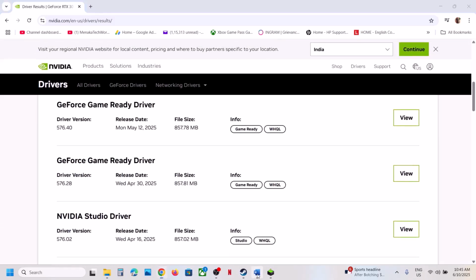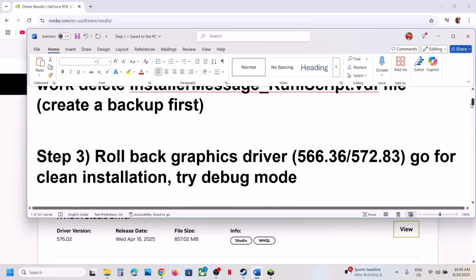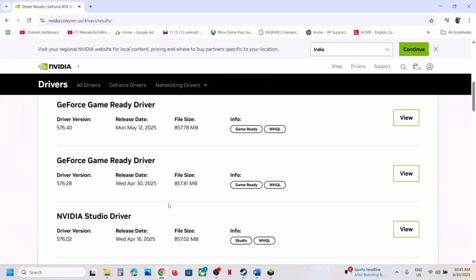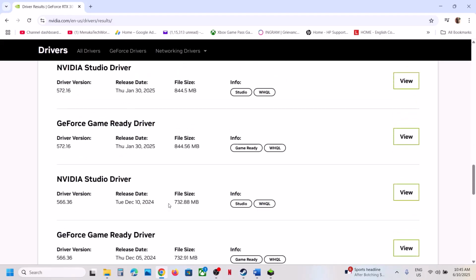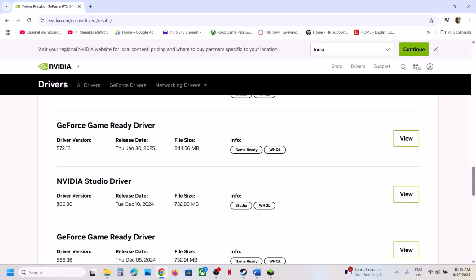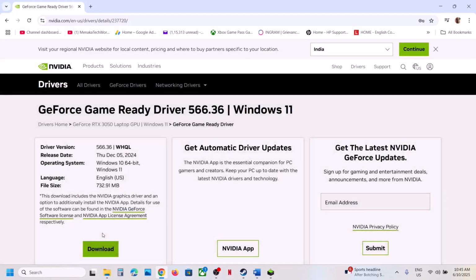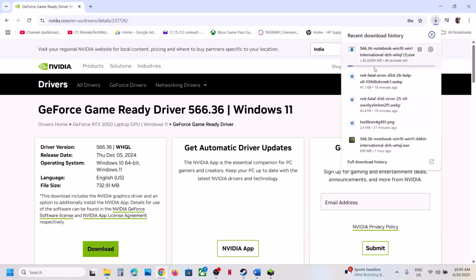For many users, installing 566.36 has worked. So you can scroll down and find this update. Here you can see 566 and GeForce Game Ready driver, so GeForce Game Ready driver 566.36. Click on view and then you can click on download. Once the download is complete, you can run the exe file.